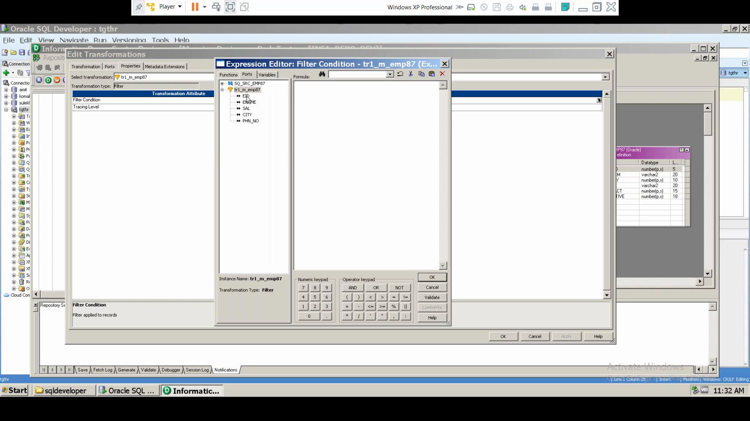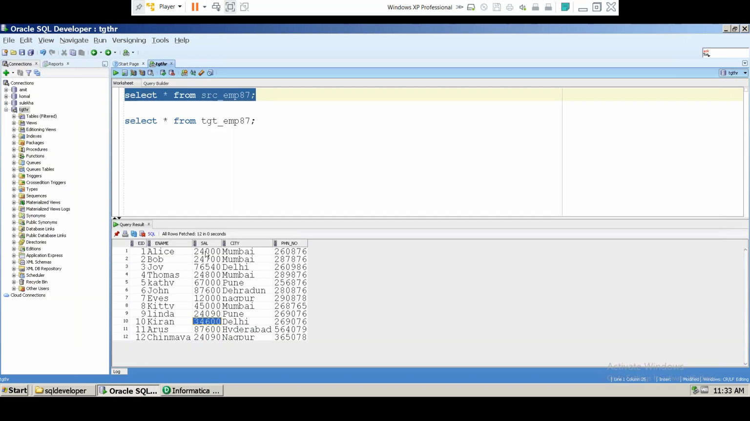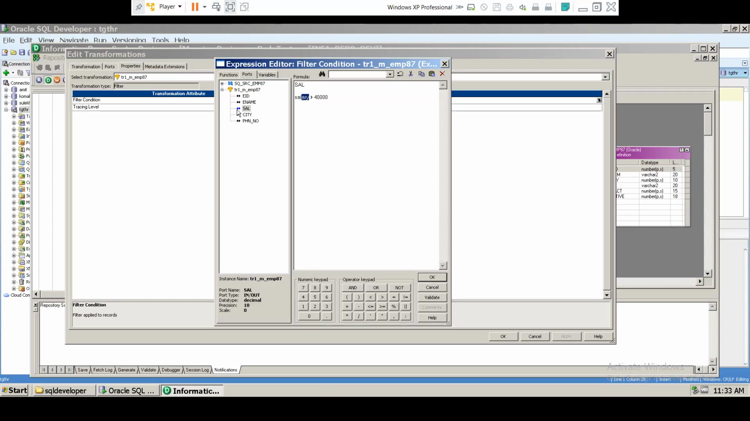So under ports it is displaying EID, ename, salary, city, phone number. These are different columns. So which column are we filtering? Salary column. Just double click this. It will come with this name. If you forgot the name, then double click from here. Okay, previously what we wrote as salary was actually wrong. In our source table, SAL is the column name. Salary is not the column name, salary is in the target table. So it will not work if you give salary greater than 40,000. If you don't know the exact spelling or forget, then we can check it from here, SAL, or we can take it from here, ports, directly it will come with the correct one.